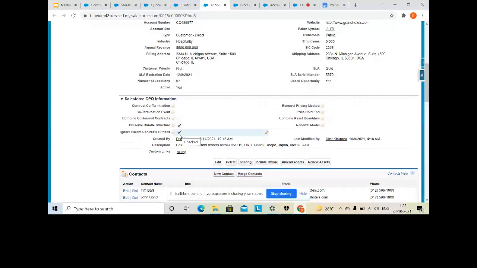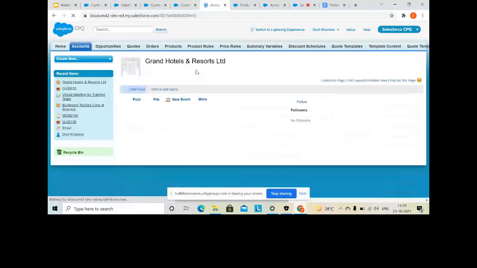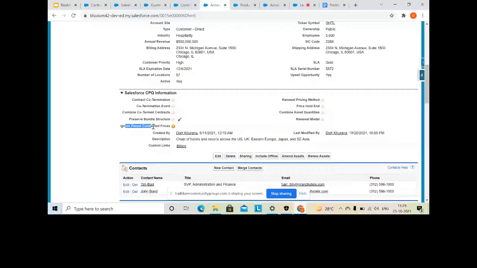Let me uncheck this out. Okay, I'll show you. If you uncheck this and click on save, now this is the child account, right? Which is not having any contracted price associated with it. Now it will take the value from the parent itself because we have unchecked this checkbox, ignore parent contracted prices.